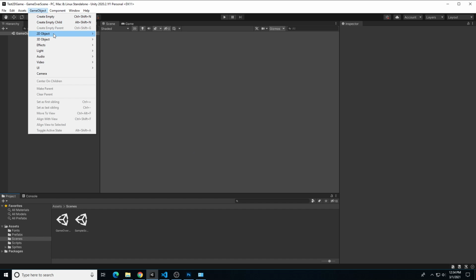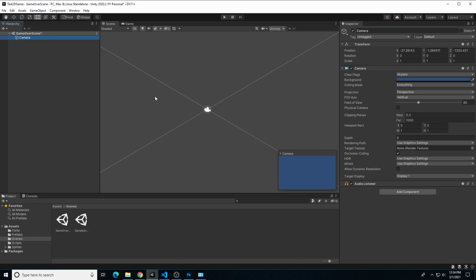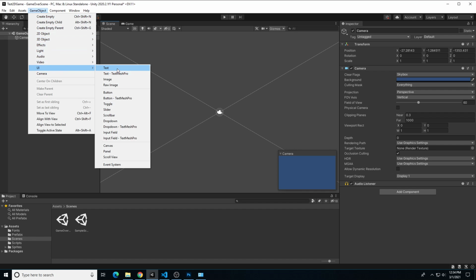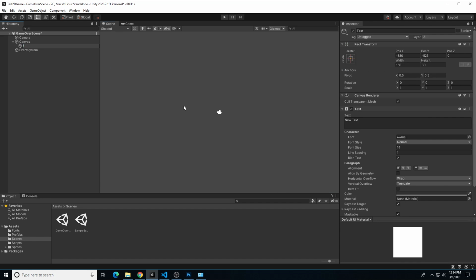I'm going to first create a camera. So GameObject, Camera. There's my camera. And then I'm going to create a UI element, text. Start with that. So we'll say text, and we'll find that. There's our text.